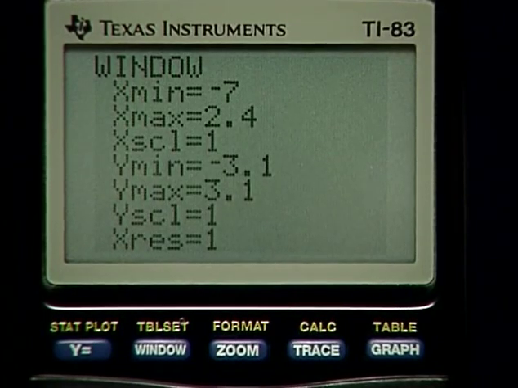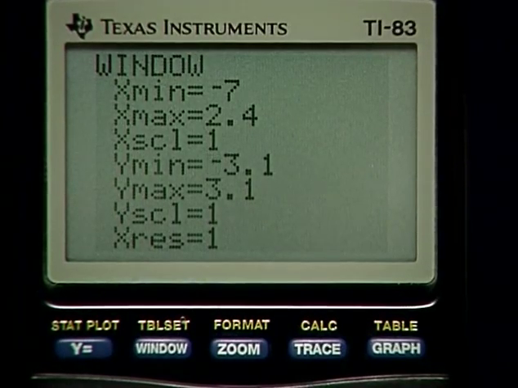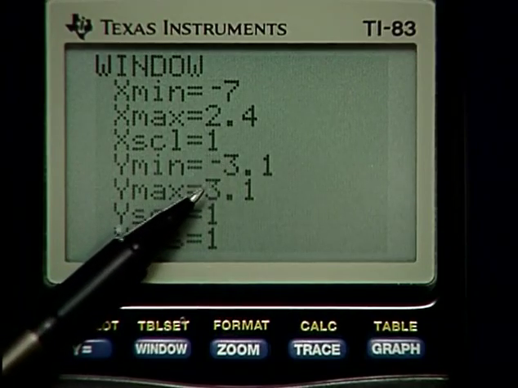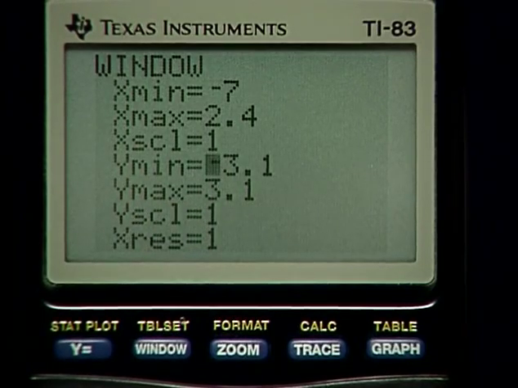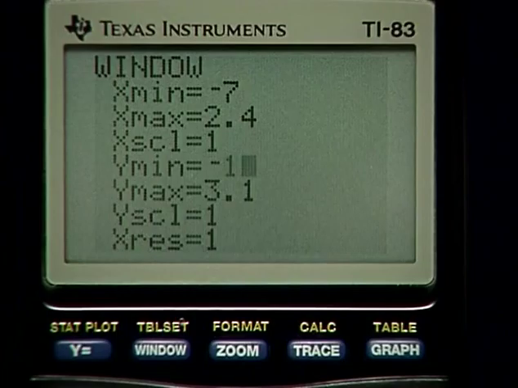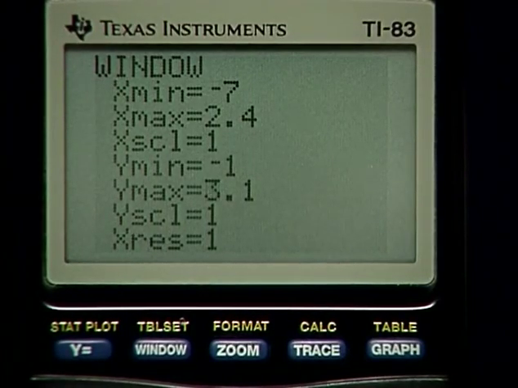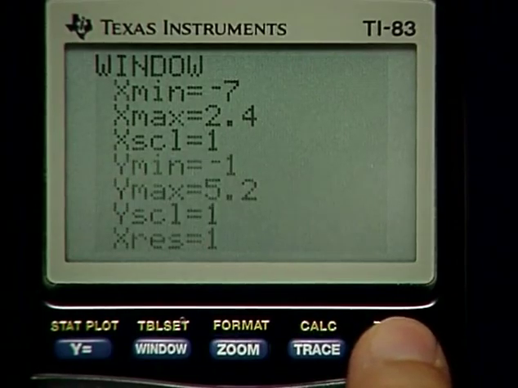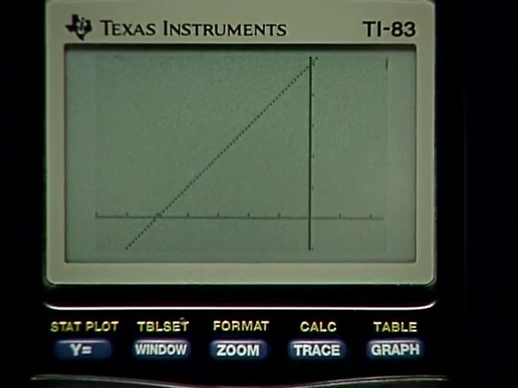Okay, and now I'd like to move it up a little bit. I'm noticing that the total vertical distance, I'm just adding 3.1 on one side of the x-axis and 3.1 on the other side. That's 6.2. And I just have to maintain the idea that I want to keep a total of 6.2. So I'll go -1 for the minimum, and then the max, I'll go 5.2. And this will give me both a square perspective and some friendly settings when I press trace.